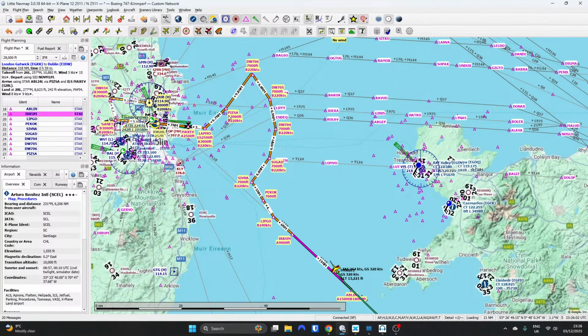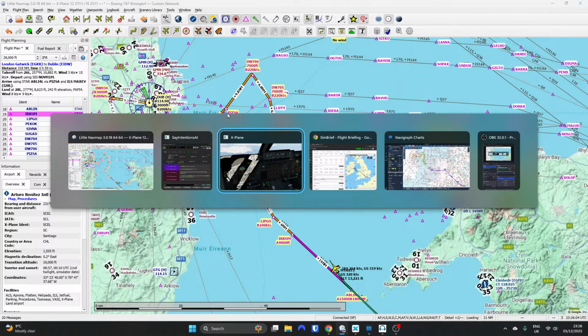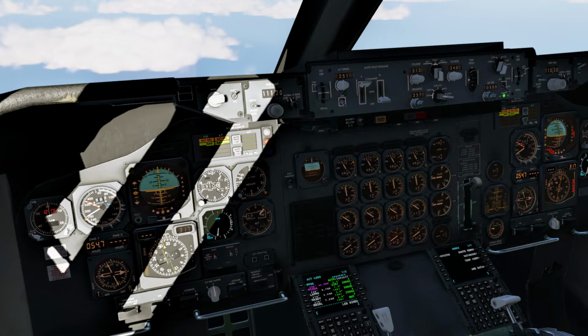So we need to be way lower than we actually are at the moment. Well, we've only got to lose 10,000 feet. We'll lose that in time.